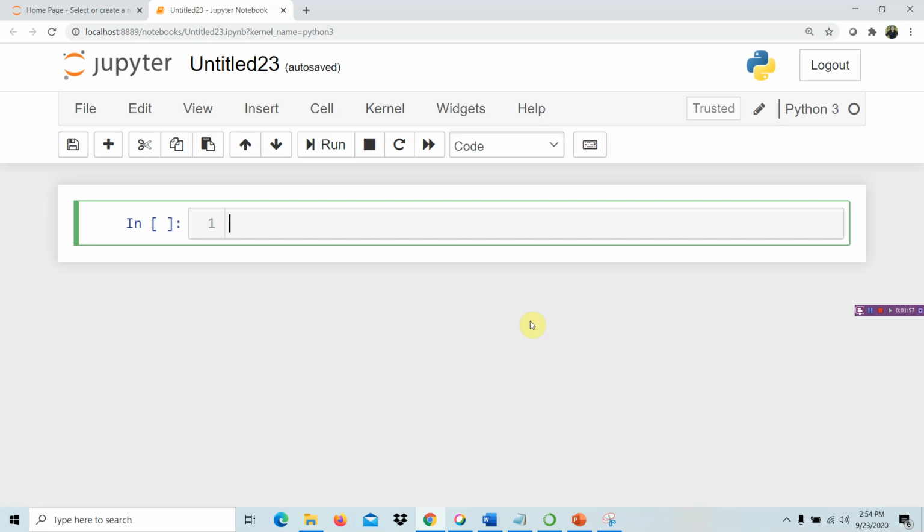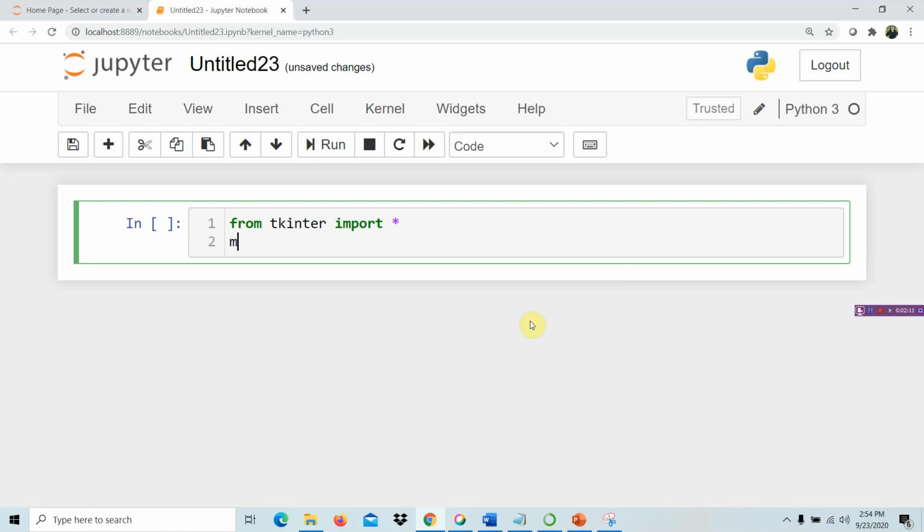First, let us import the Tkinter module. So from Tkinter, import star. So we will be importing all the named classes from the Tkinter module. Next, we should have a variable that will represent our parent window or main window. In this example, I will be using master as my variable for my main window. So master is equals to Tk. So that's my main window now.